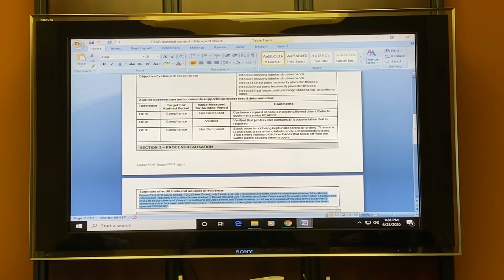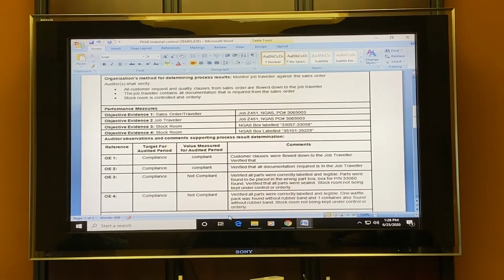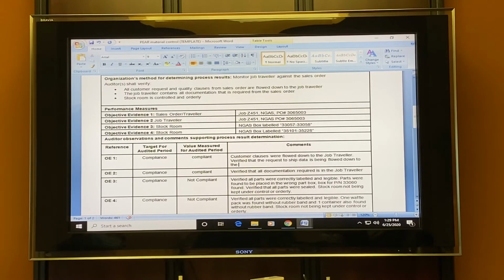Okay. So we're gonna put verified that the request for data is being flowed down to the job ticket, because this is a job ticket. And that's pretty much it actually for that part that we kind of missed right there, or well, that I missed.